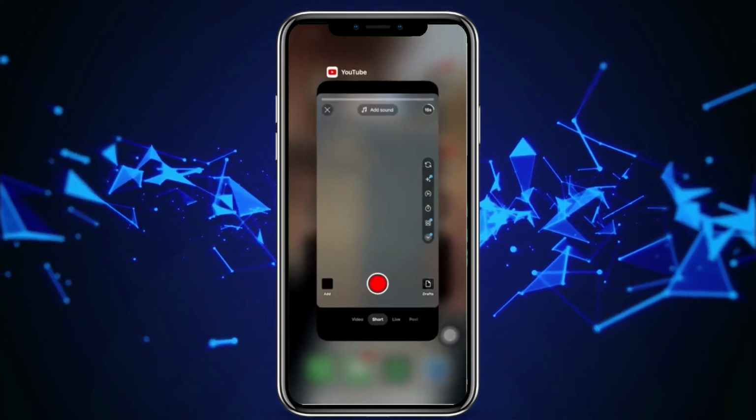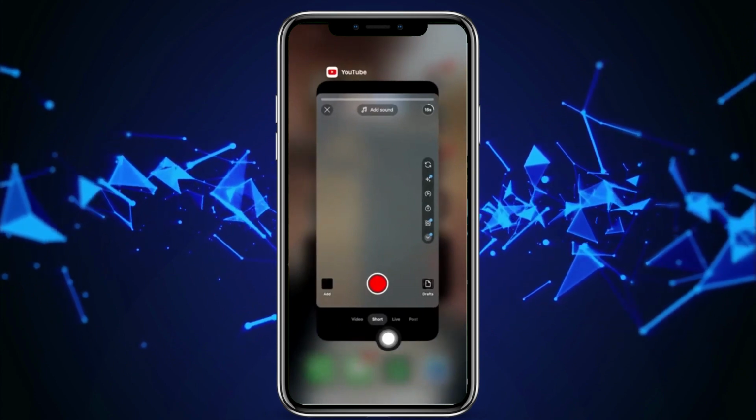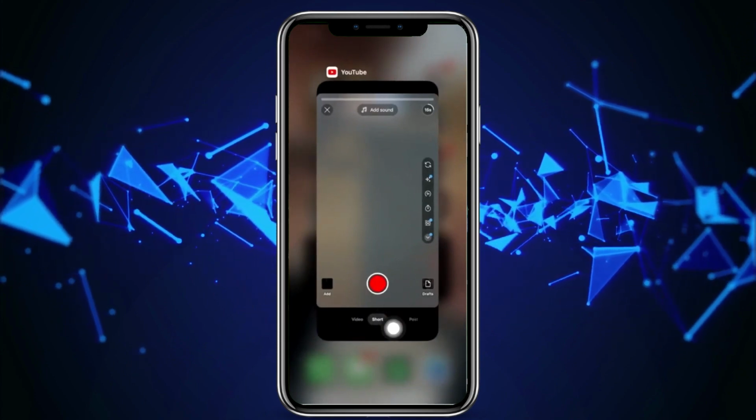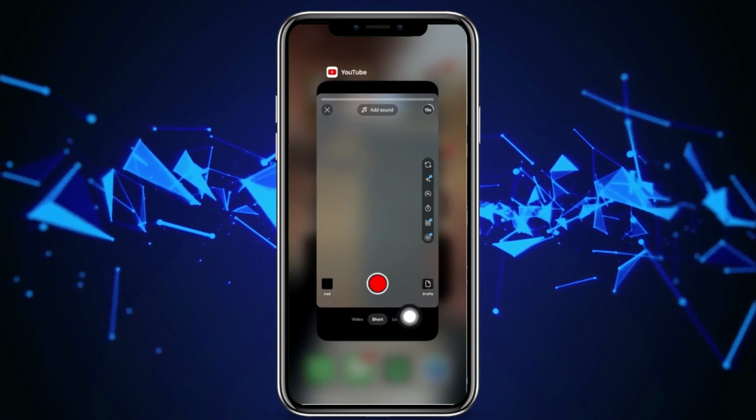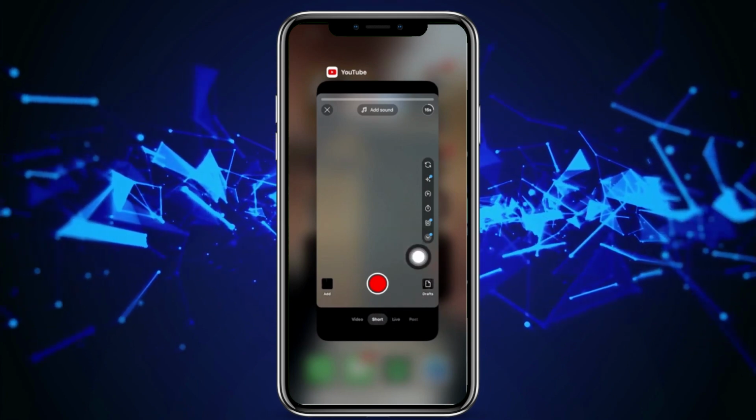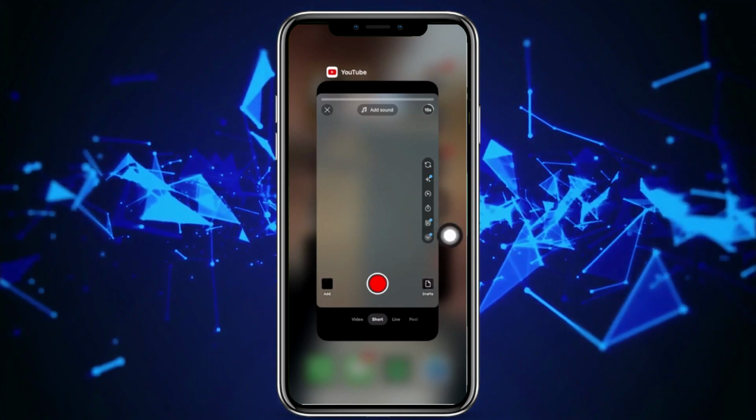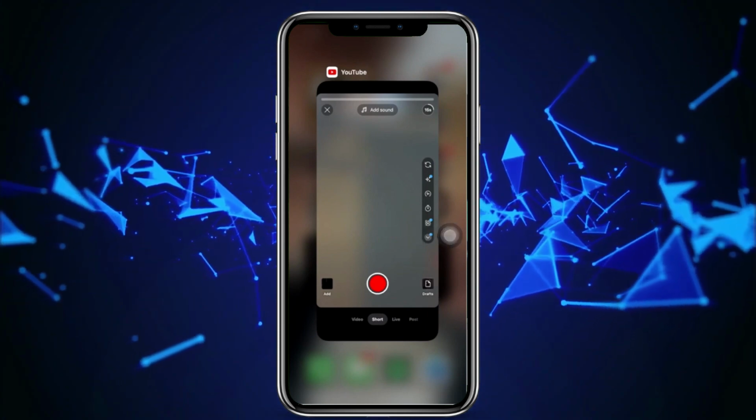And as you see right here, we have this option to go live right here on this section. All we need to do is go ahead and tap on that and then proceed with entering the preferred settings that we like, and then that's all that we need to do to go live on the YouTube application.